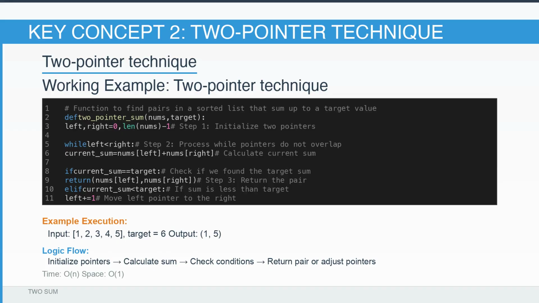If the current sum is less than the target, it means we need a larger value, so we move the left pointer to the right to increase the sum. Conversely, if the current sum is greater than the target, we move the right pointer to the left to decrease the sum. If we finish checking all possible pairs without finding a match, we return None. This technique is efficient and works well because the list is sorted, allowing us to strategically narrow down our search.